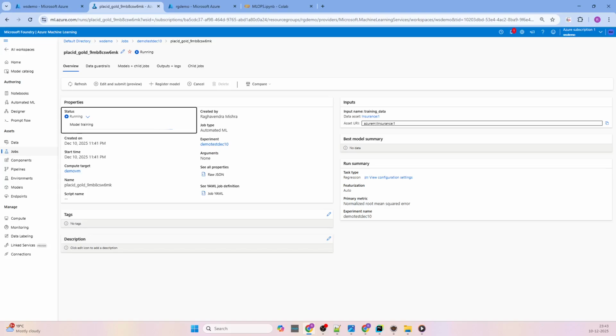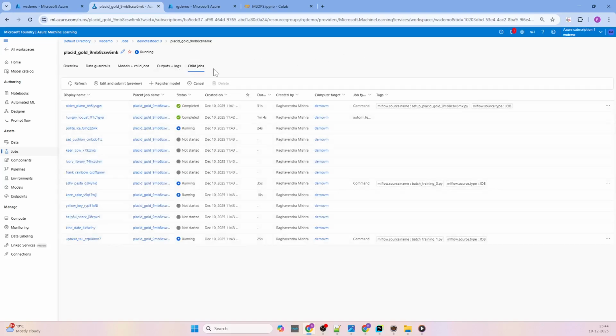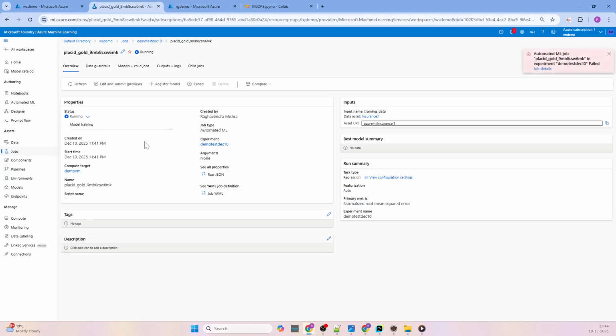Now you can see the model training has been started. You can see this label, right? And let us see the child job. See, it has created a lot of child jobs here for the Placid Gold parent job. So just in case you find your job is getting failed, you can give it a retry. You can again create one more experiment and give it a try. For now we'll wait for it to get completed with the 90%.